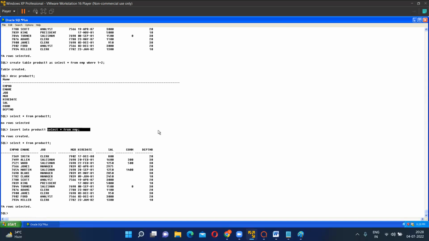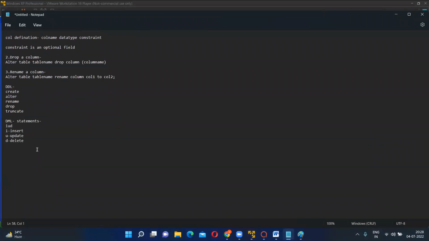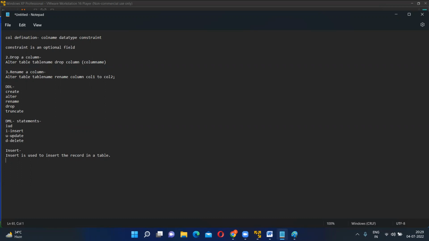Okay. So now tell me the syntax for insert. First of all, what is insert? What do you understand by an insert statement? Insert is adding rows, adding data into the rows. Insert is used to insert the data into a table. Yes, insert the records in a table. Okay, fine, guys. First of all, insert is used to insert the record in a table.